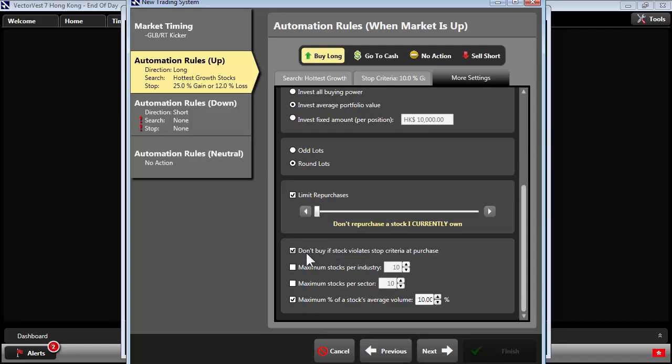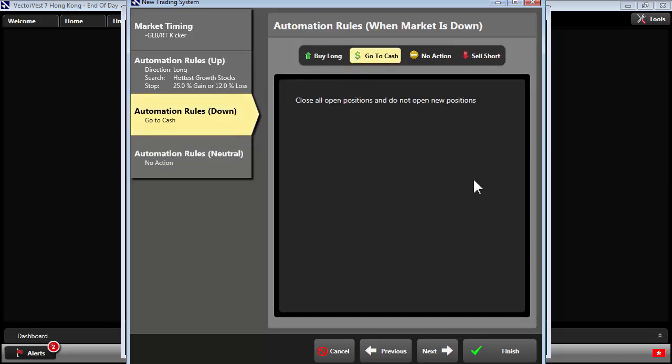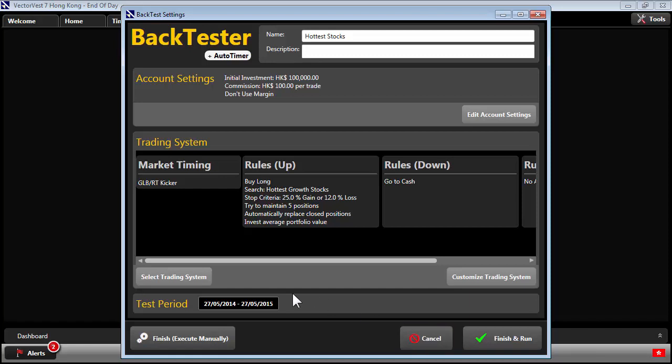Don't buy any stocks if it violates stop criteria at purchase, and I'm going to only own no more than 10% of a company, and you can dial that up or down accordingly. Now for automation rules down, so if I get an exit signal to go out of the market, I'm simply going to go to cash. I'm going to click on finish, and let's go and test this over a couple of years.